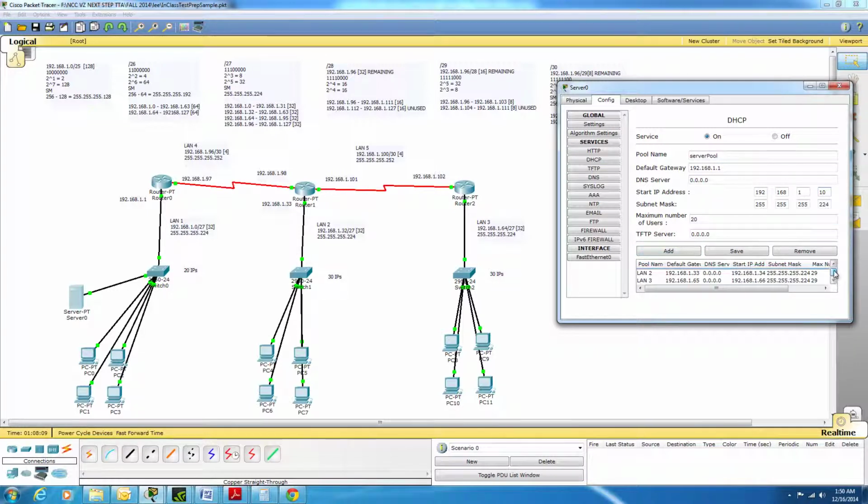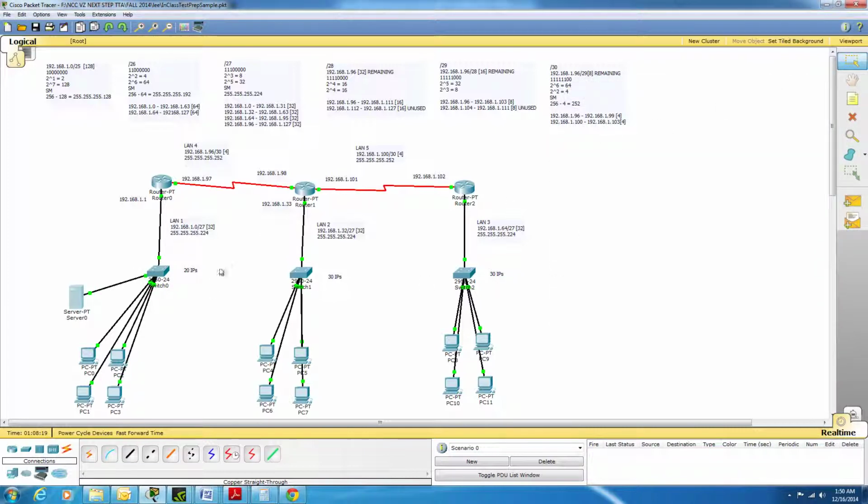Let's just see if it took. Yep, we have LAN 2 and LAN 3 in, and that is perfect. And we're just going to save all of that. Alright, so in the next video, we'll see how we could get the IP addresses to work for these PCs and for these PCs.